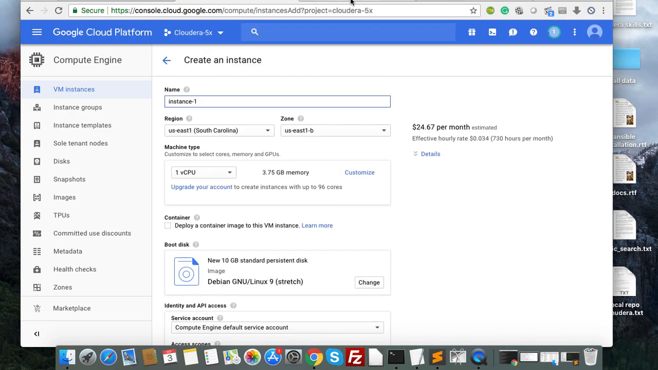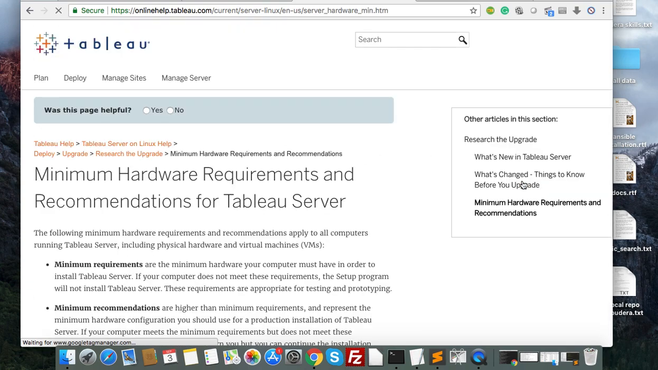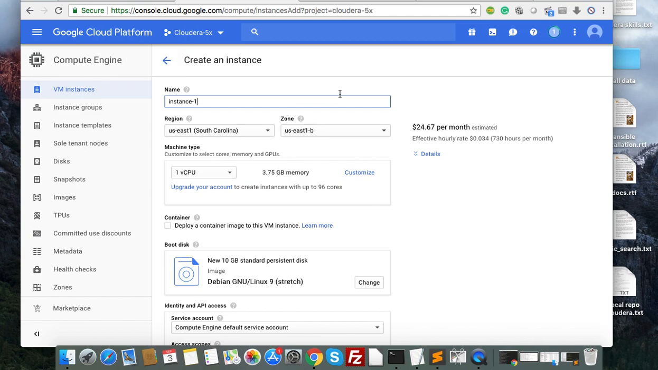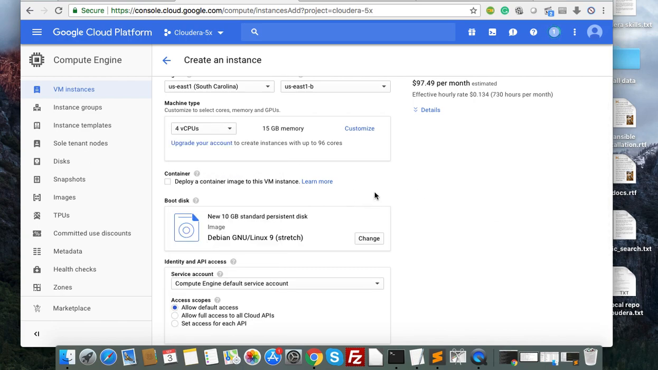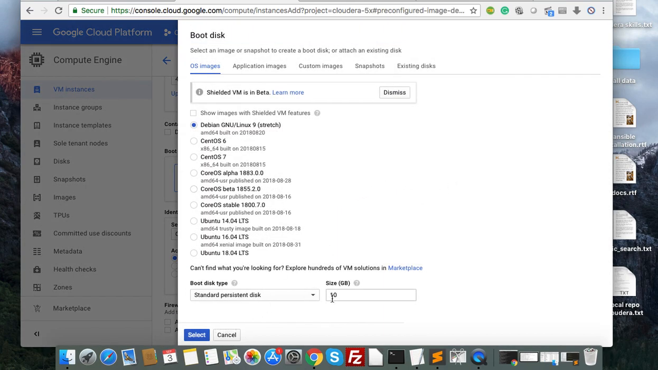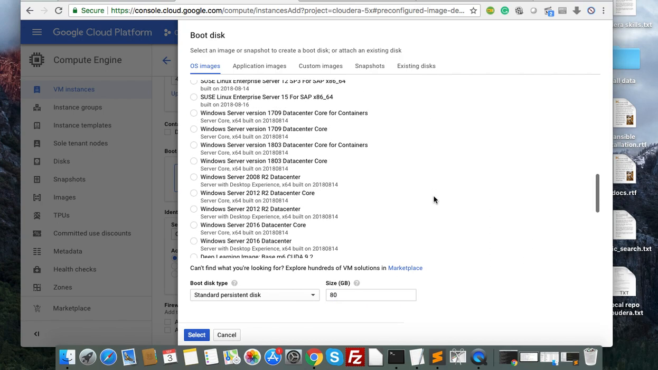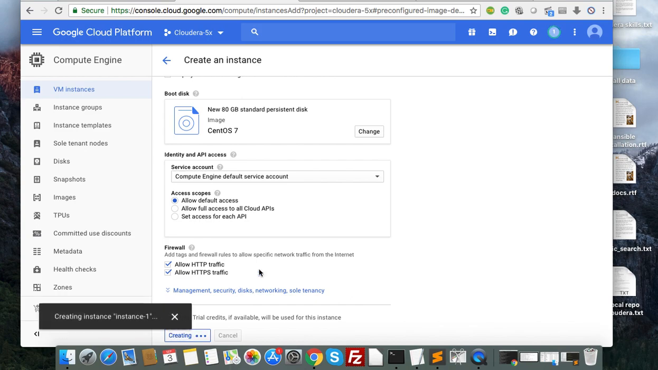Just before proceeding, go through the requirement guide of Tableau. You will find it at help.tableau.com. So I'll create one instance, and I'll take 4 CPU, 15 GB RAM, an 80 GB hard drive and CentOS 7. Allow firewall, and then create.